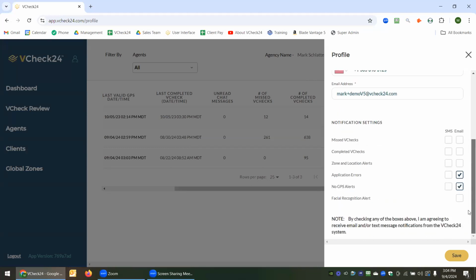Each agent has flexible notification settings, so by email and or SMS, right when the client misses a VCheck, right when they complete a VCheck, they trigger a zone, and then here's application errors, no GPS alerts, and they can also be notified if when they check in, they don't pass facial recognition.